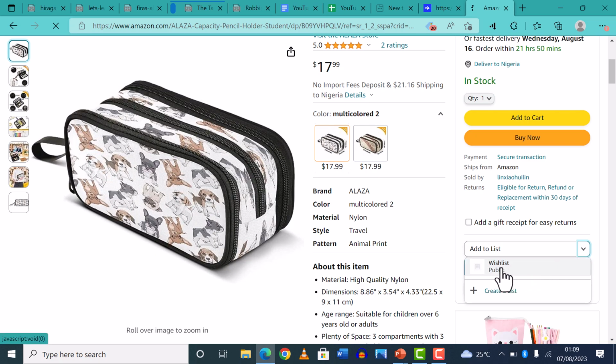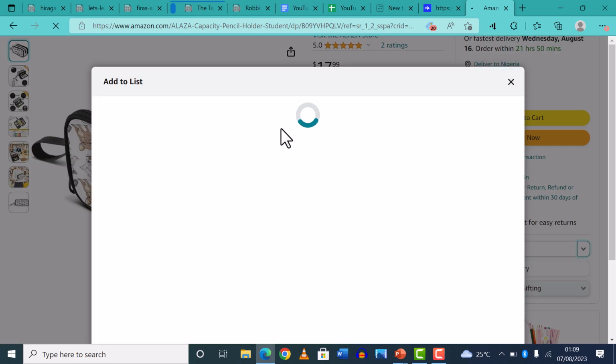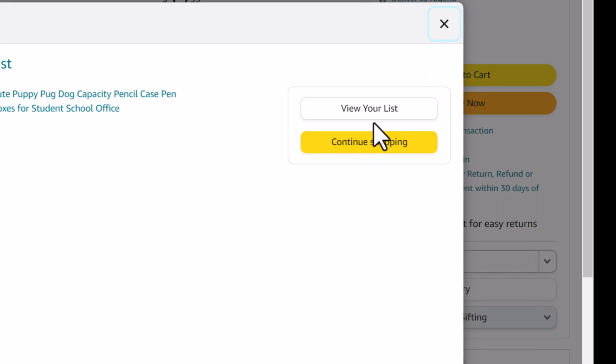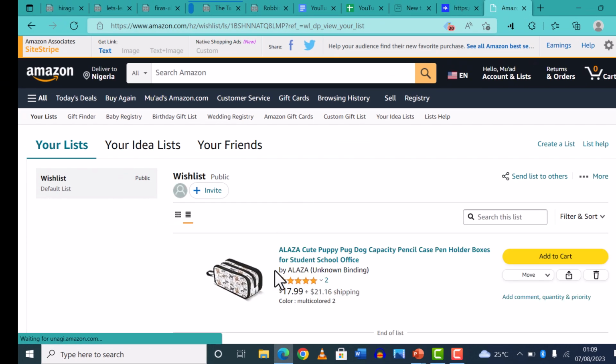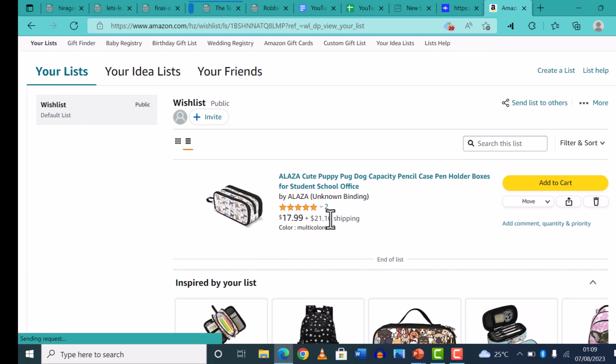Here is my list, the list I just created, wish list. As soon as I click on it, it's going to bring out this pop-up window, and then I can come here to view my list, and here it is. This is my pencil case. I just added it to this wish list.